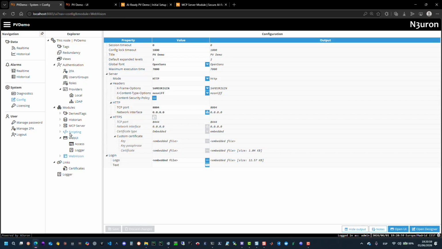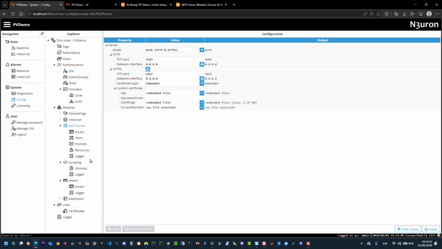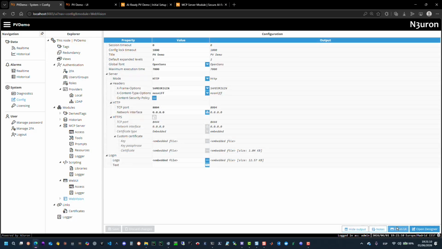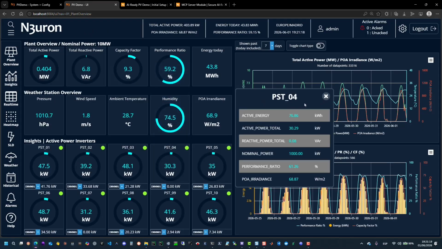And finally, MCP Server and scripting are the modules that expose the project to the AI agent and execute the logic behind the custom MCP tools. We will review those in more detail later. Before going deeper into the configuration, let's open the Web Vision HMI. This gives us a better understanding of the simulated plant.